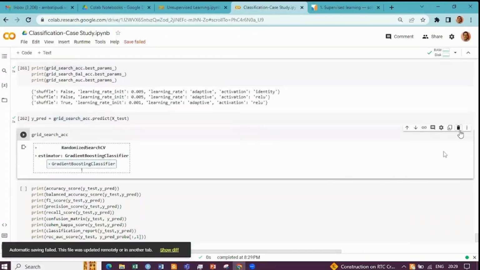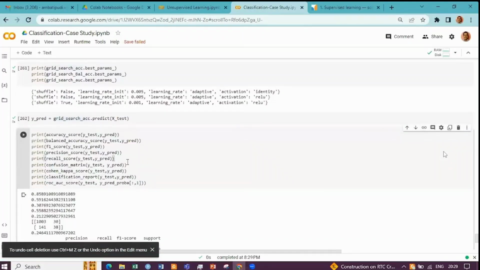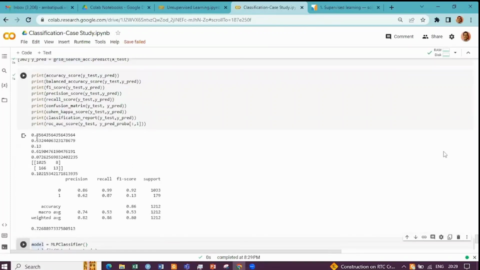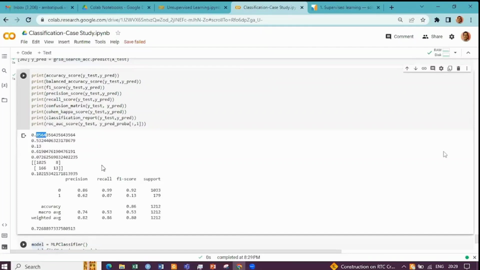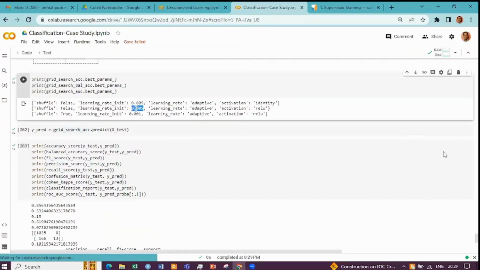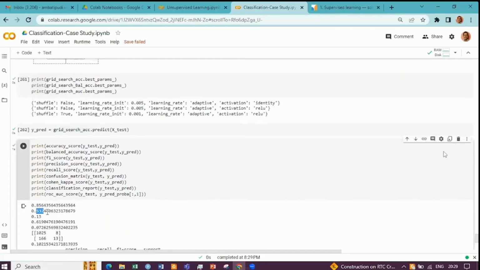So what is the accuracy on the testing data? Let me see with that model. It is 85.64%. That is the maximum accuracy that this model is able to achieve. But let's say my objective is different. Here the balanced accuracy is only 53.24%.